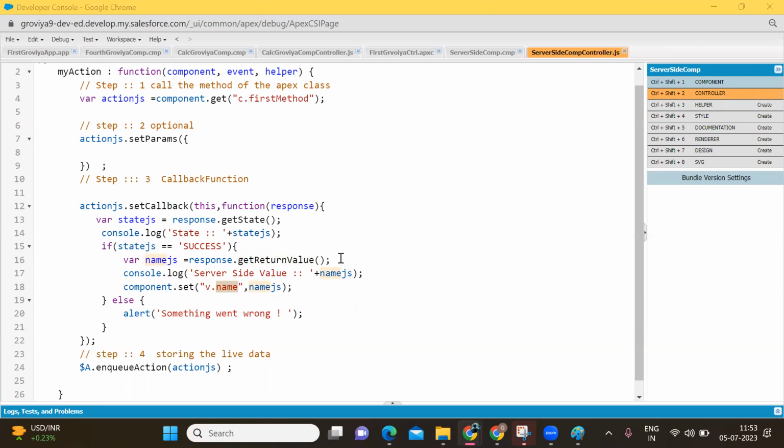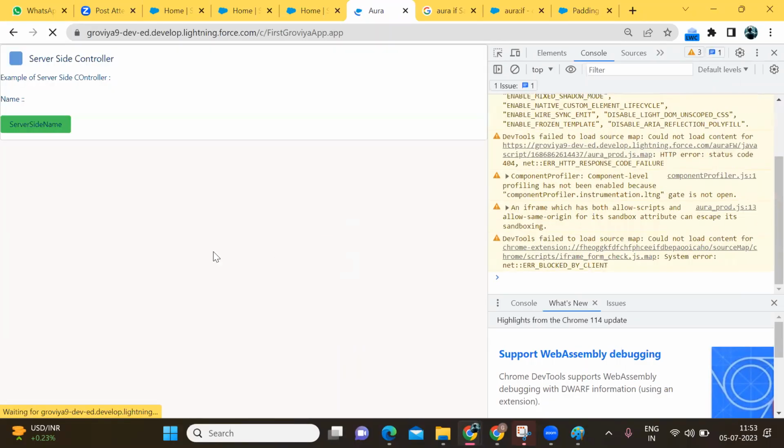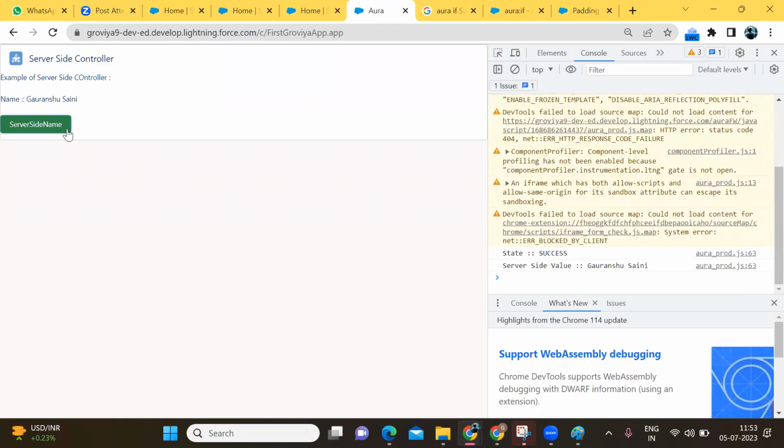Now value will come. I am refreshing the page and clicking on button and I am getting the data, Goran Sen. So from where this data is coming? It is coming from server side controller.